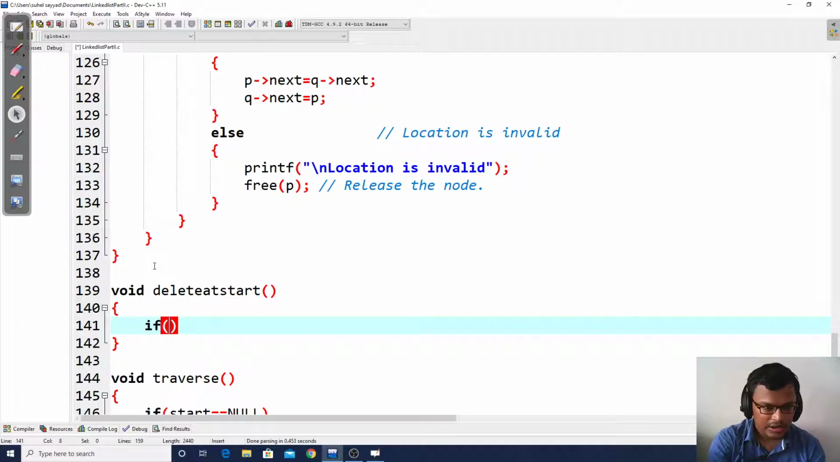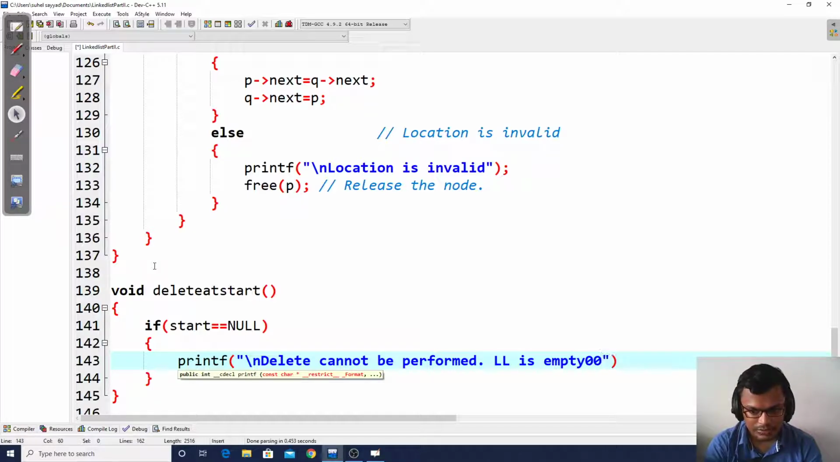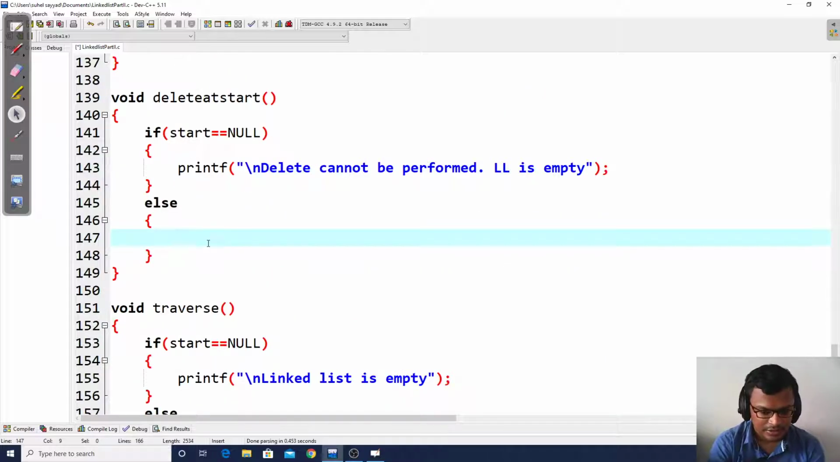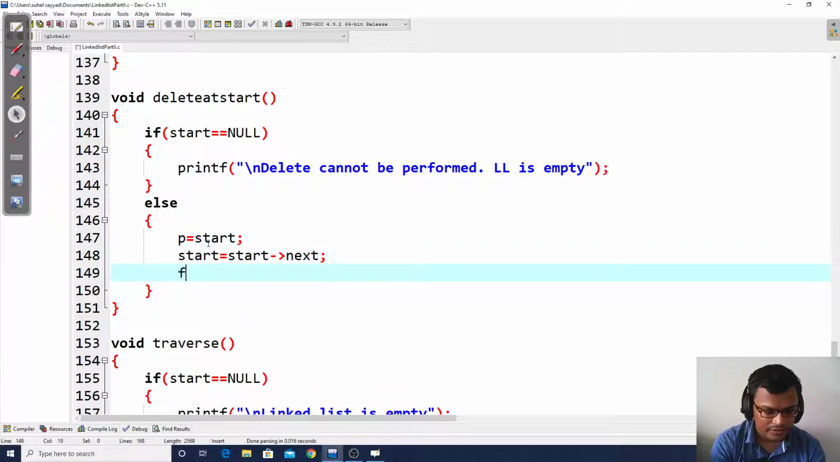As I told you, there are two cases. If your start is null, the linked list is empty. So we are going to print a message to our user telling that delete cannot be performed, linked list is empty. We'll give a meaningful message to our user in this case, right? And if our linked list is not empty, if it contains some elements, there is another case which we have seen, where p is equal to start, start is equal to start's next, and finally I am going to write free p. So this is how delete at start will work.